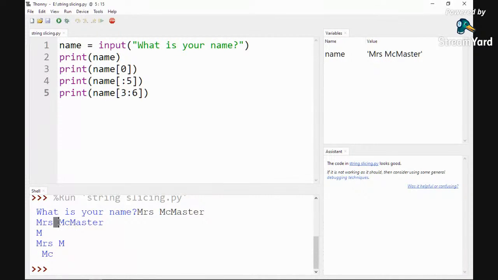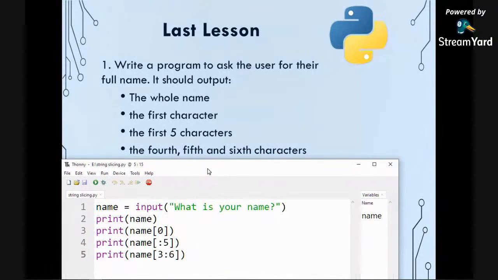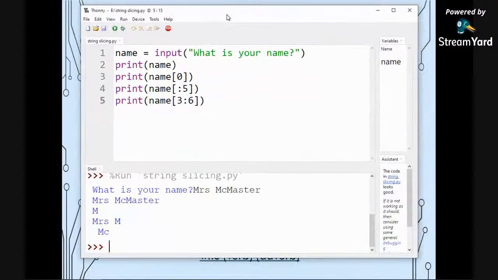So 4, 5, 6. So that's why we've got space MC. Okay. So that was the first of those 2 tasks. A lot of you managed to do that really well, so well done for that. And then the second task was to create a Mad Libs program.